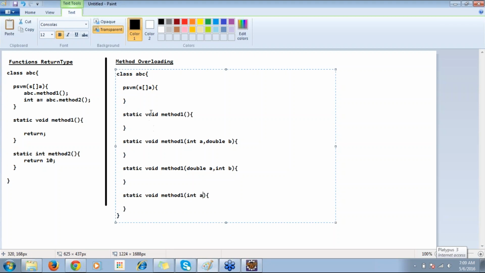Now if I want to call them, all are void, so there is no need to return any values. In case this is integer or something, I need to return an integer value whenever I'm using it. That's the thing.